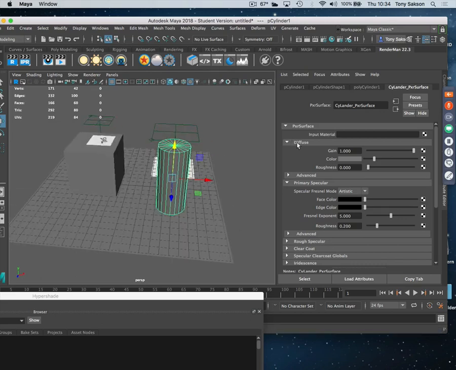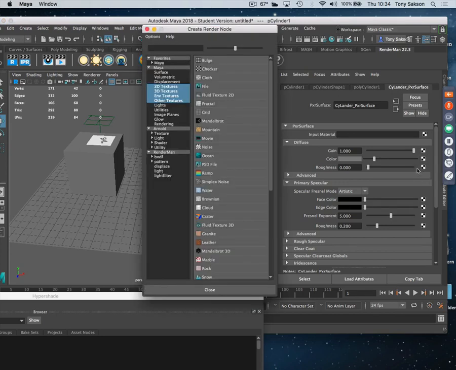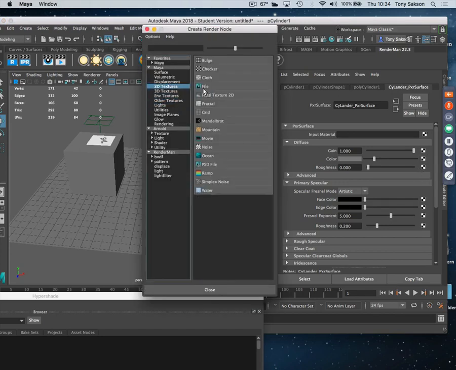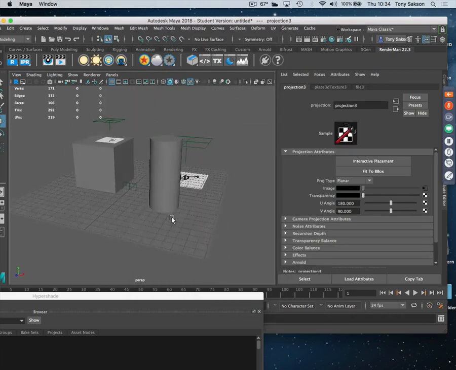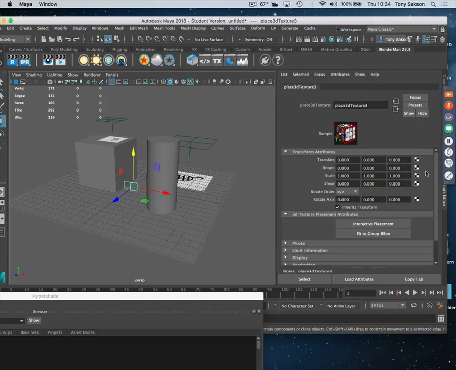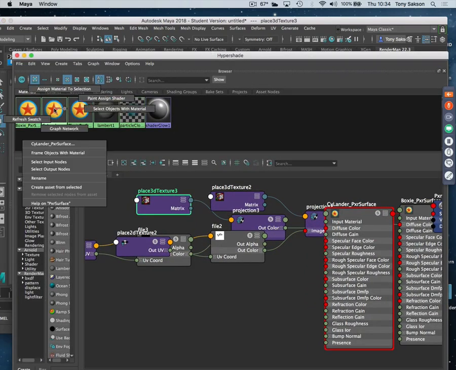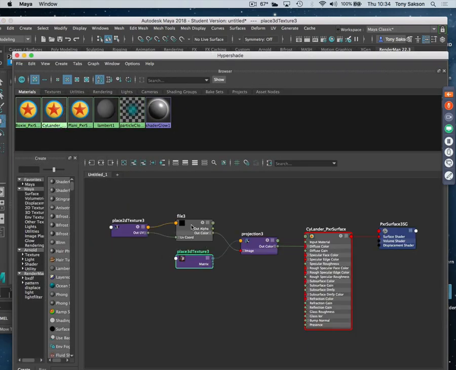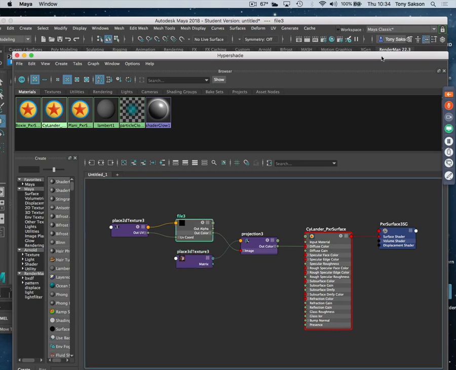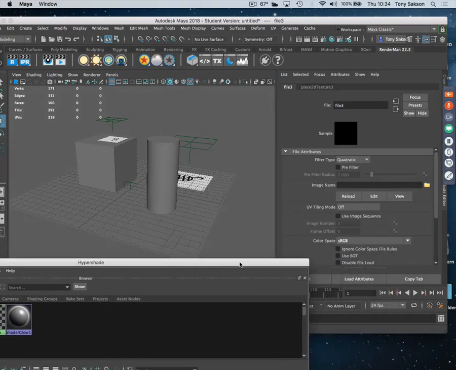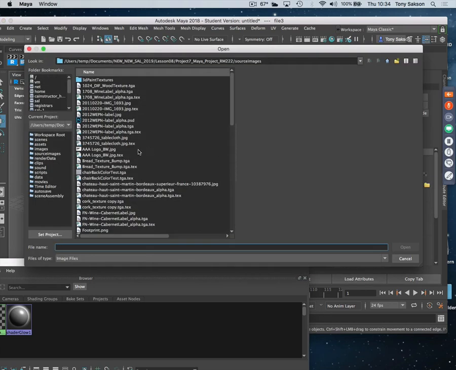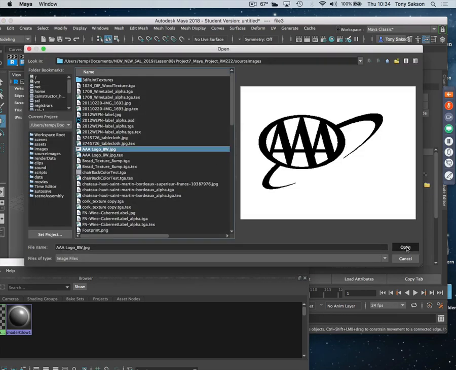Right, so again, diffuse color, checker button. Place 2D, right click on file, create as projection. Now I've got a blank projector in there. I'm going to go into my Hypershade, graph my new network. Select my file because I need to put an image in the file. And let's take the SAL logo again.